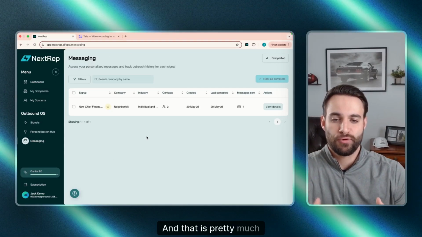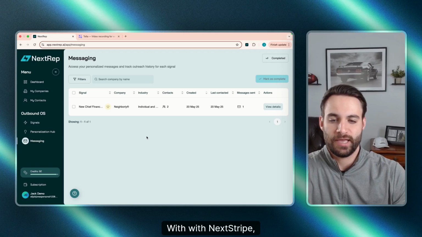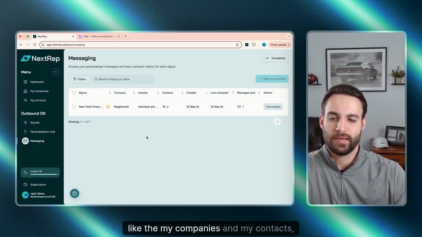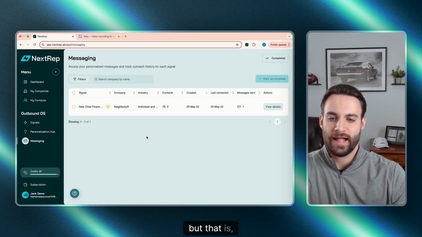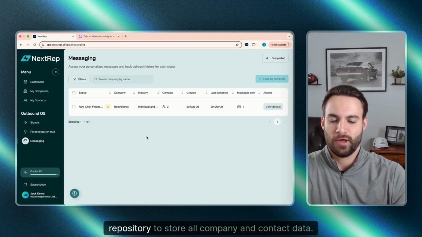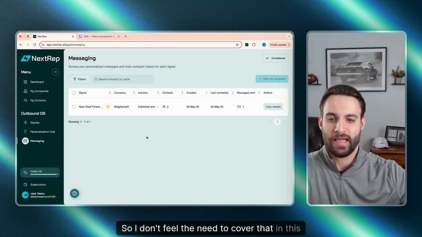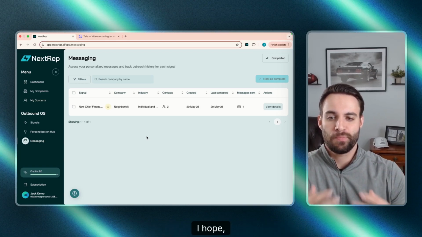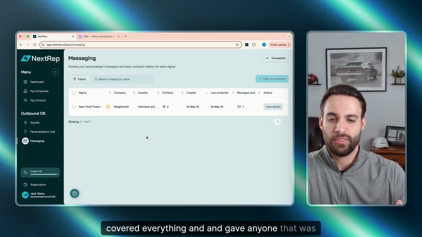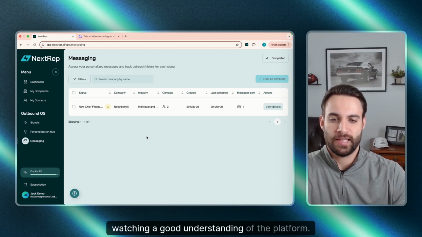And that is pretty much it with NextRep. There are a couple parts of the platform that we didn't cover, like the My Companies and My Contacts, but that is pretty intuitive, really just a repository to store all company and contact data. So I don't feel the need to cover that in this demo, but I hope I covered everything and gave anyone that was watching a good understanding of the platform.